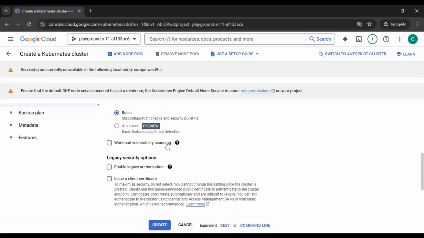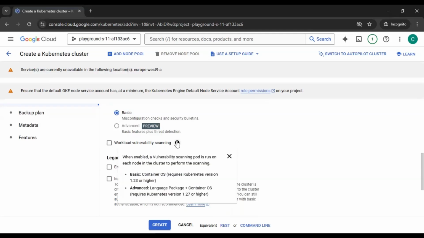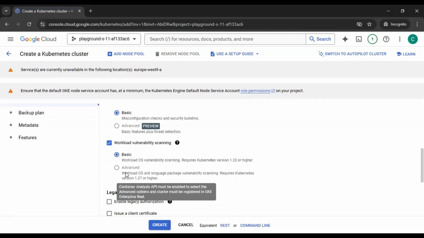And you can have this vulnerability scanning on, so you can check your workload is vulnerable or not through this scanning. And vulnerability scanning pods run on each node in the cluster for this scanning, and you can have basic for the container OS. And if you are having the language pack and container OS, then you can have the advanced version. So it can be either advanced or basic. For Windows workload OS vulnerability scanning, you require the versions 1.3 or higher. We are using 1.30, so definitely we can use the basic one.